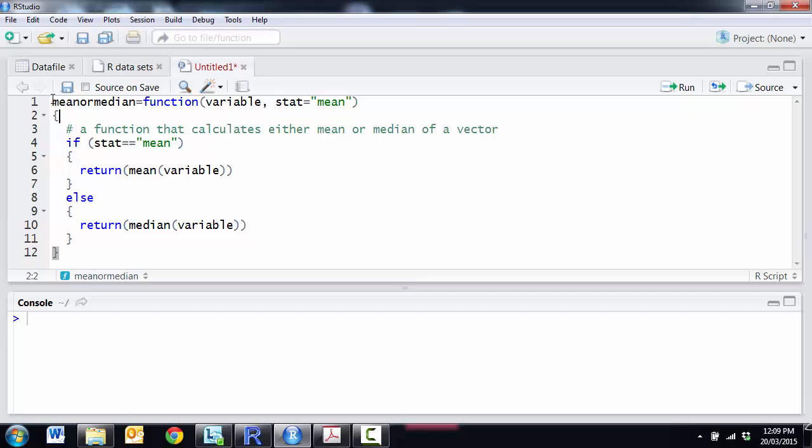So I've written a short function here and I've called it mean or median, and we can have a look. I've got a comment here. So this function calculates either the mean or median of a vector. It has two arguments. The first one is variable, so it's going to be our variable that we're calculating the mean or the median of. And then our second one is stat. And so stat is where we're going to have to specify if it is mean or median.